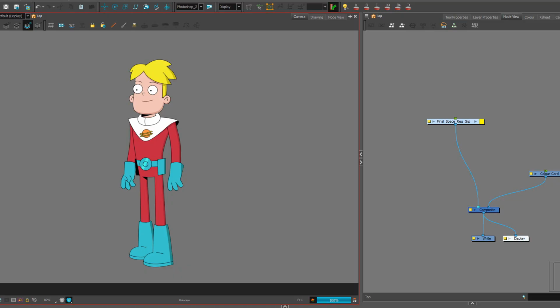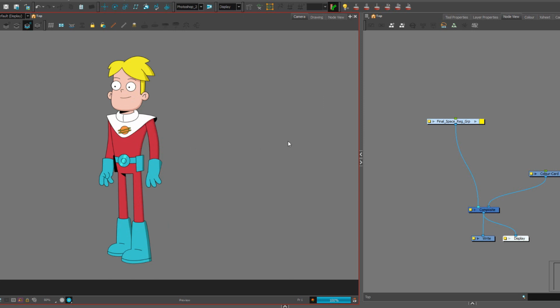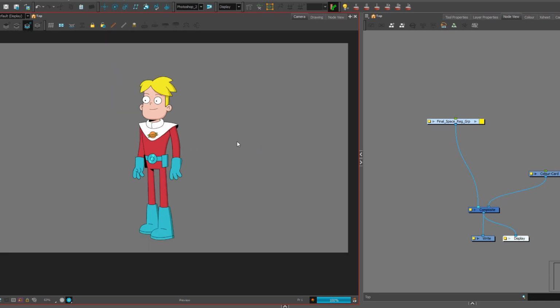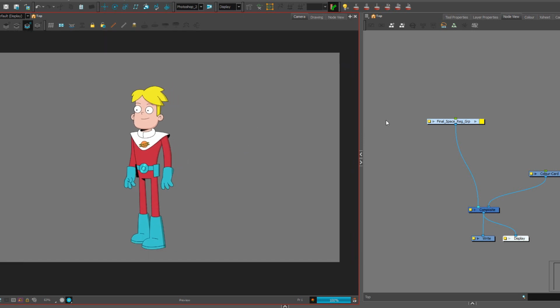This is Mozart, and today I just wanted to showcase a character that I put together in Toon Boom and drew out in Adobe Illustrator. So this is the current character.